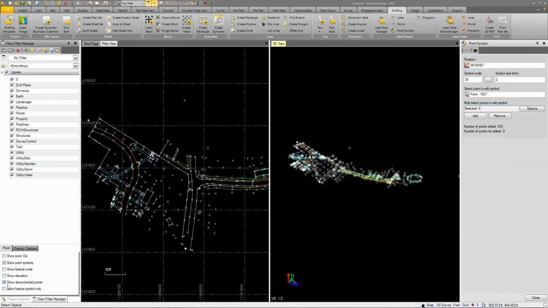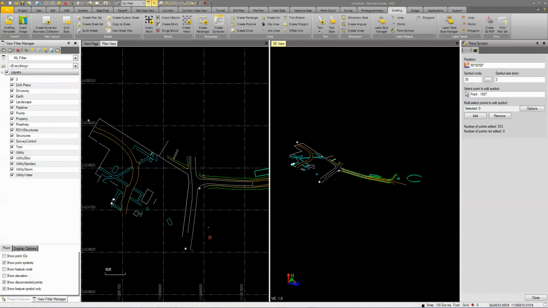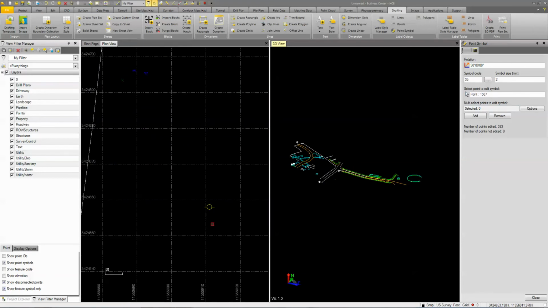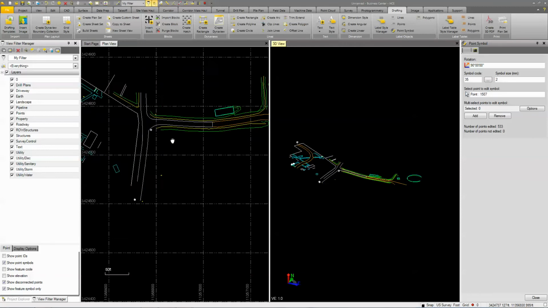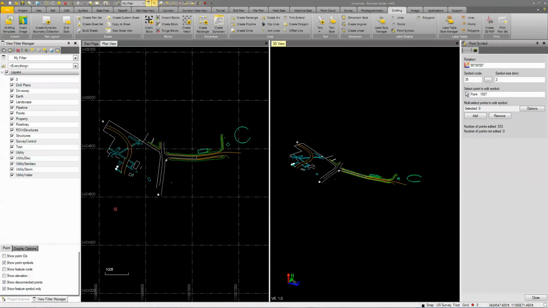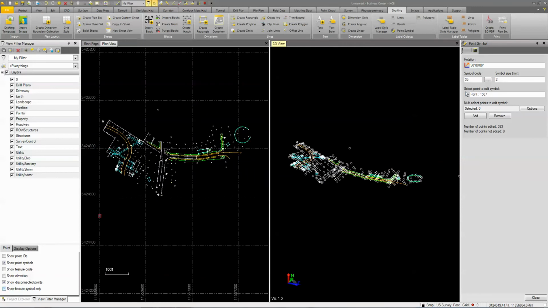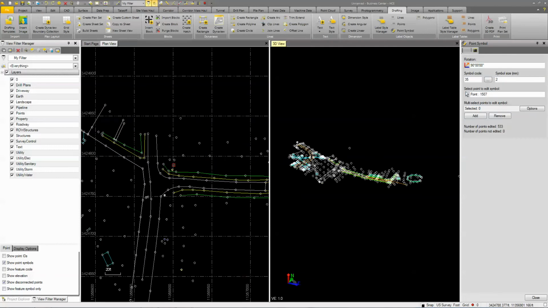You still have over here where I can turn off and show the features only. If I do that, you can see it's displaying my symbols, my manholes, water valves, stuff that was brought in when I did the field to finish. All right, let's go ahead and turn those back on, and I'm just going to do an undo to get back to my circles here.